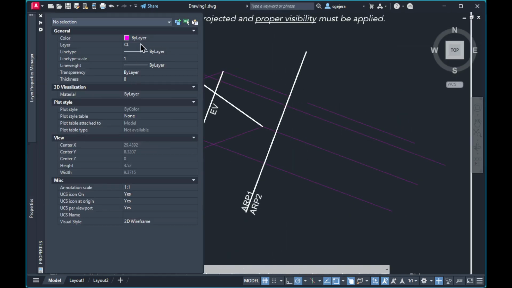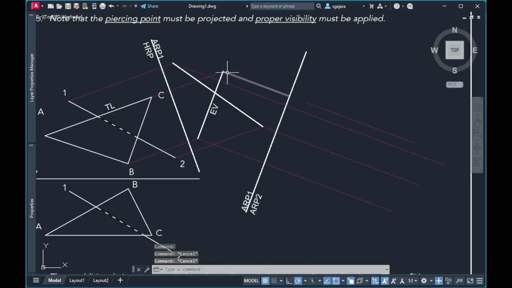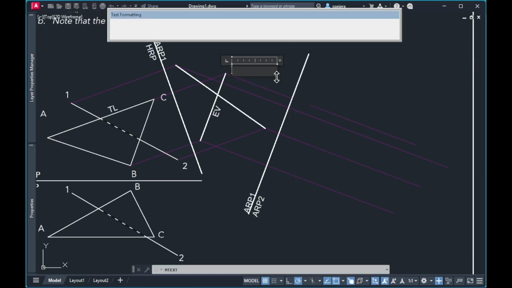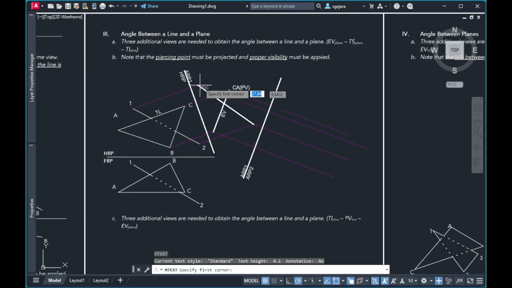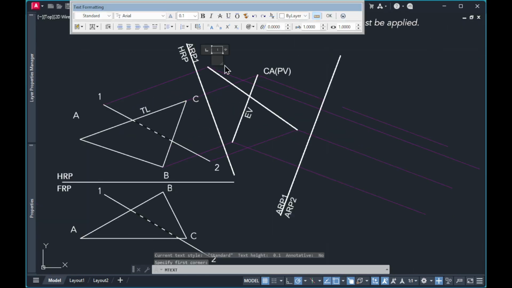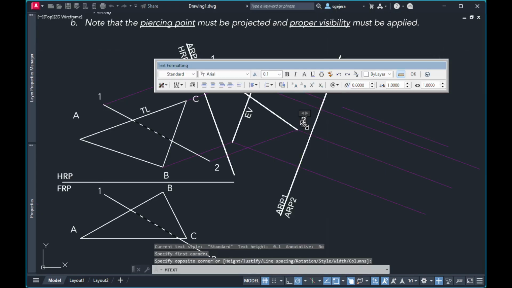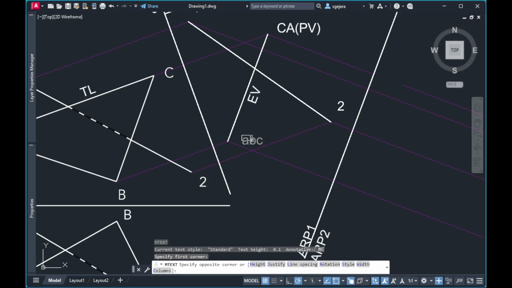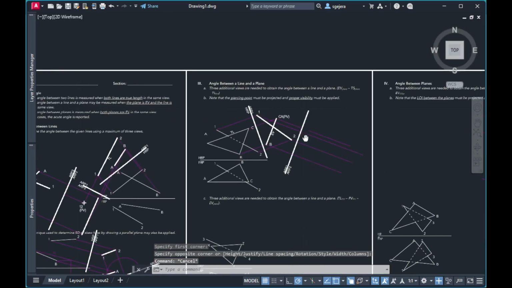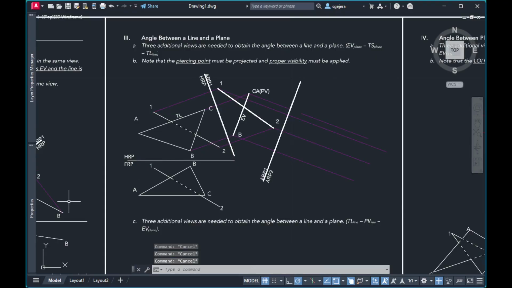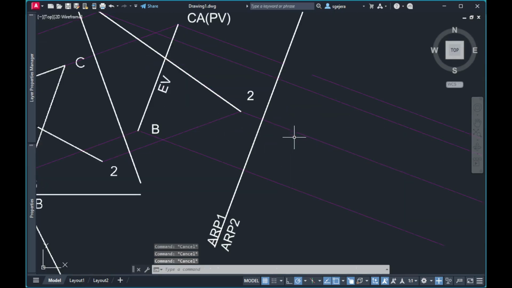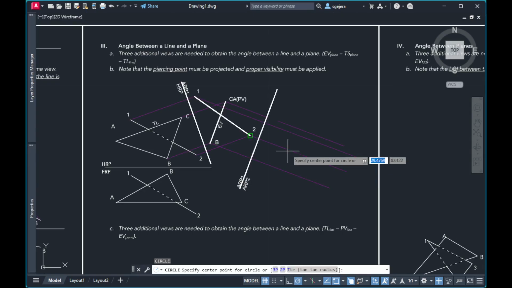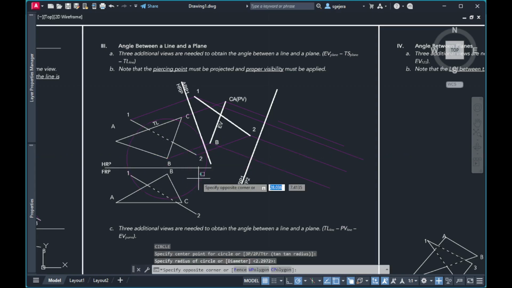Balikan ko lang, I should have labeled my points here, no? This is CA in its point view. C comes first because mas closer si C, no? C is closer to the fold line. This is point 1. This is point 2. And this is point B. Right? Tapos, 1 and 2, point B muna. Point B is this one.